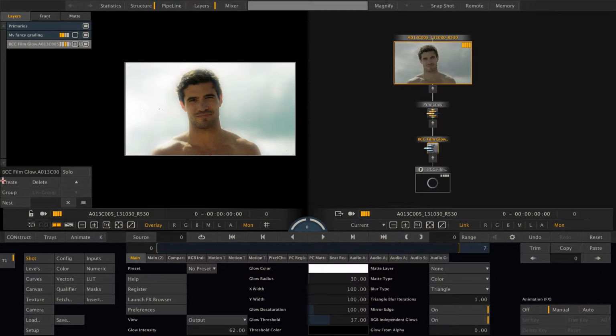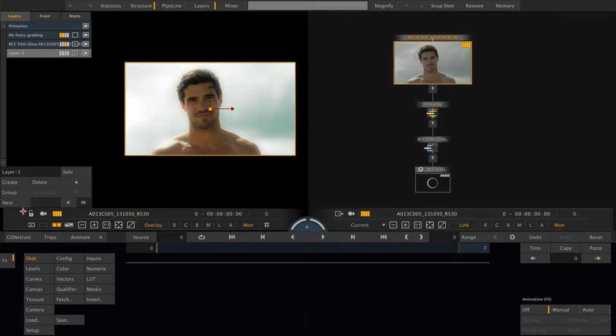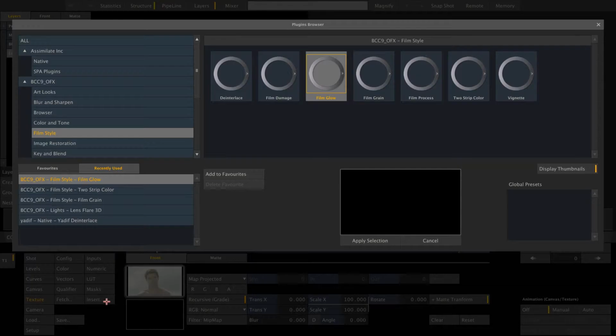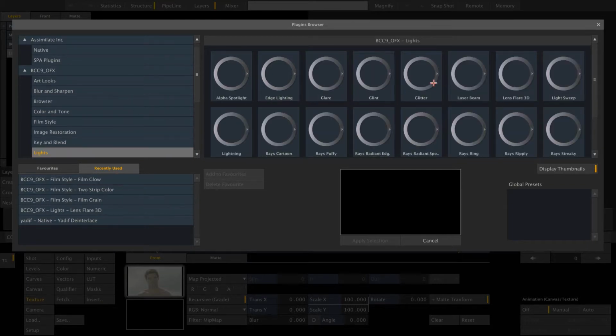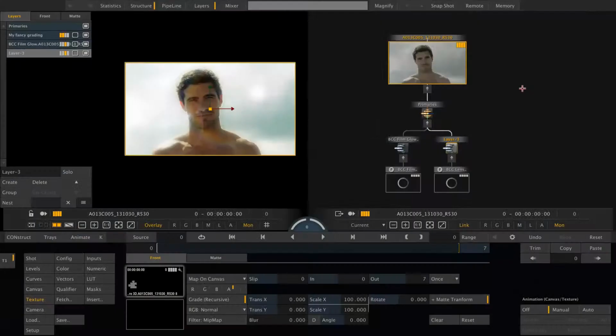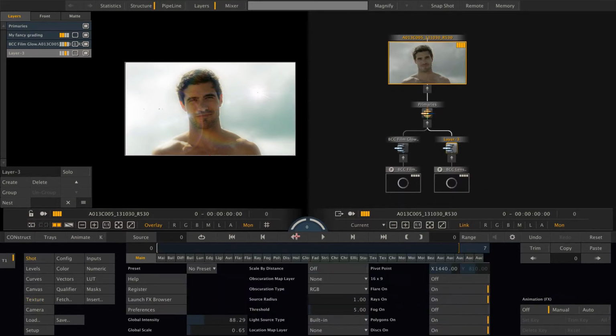Now let's add another plugin. This time we first create the layer and then use Insert to select the plugin. The structure view is updated and we have the controls available from the shot menu. This time we also have additional overlay controls available from the plugin in our view window.